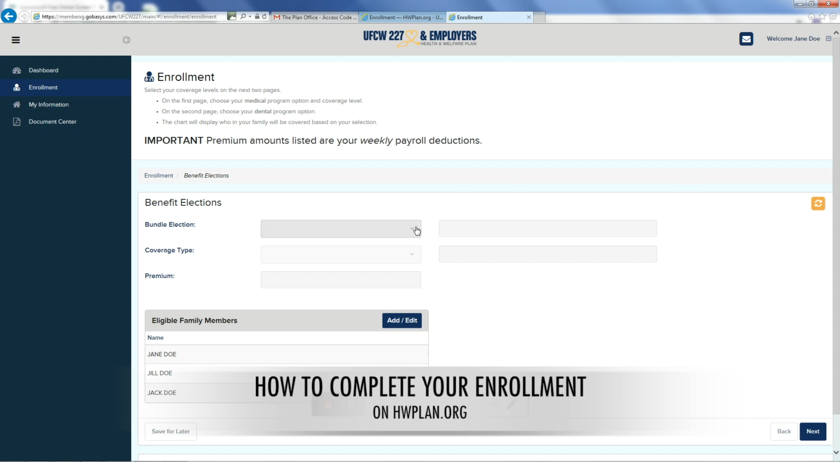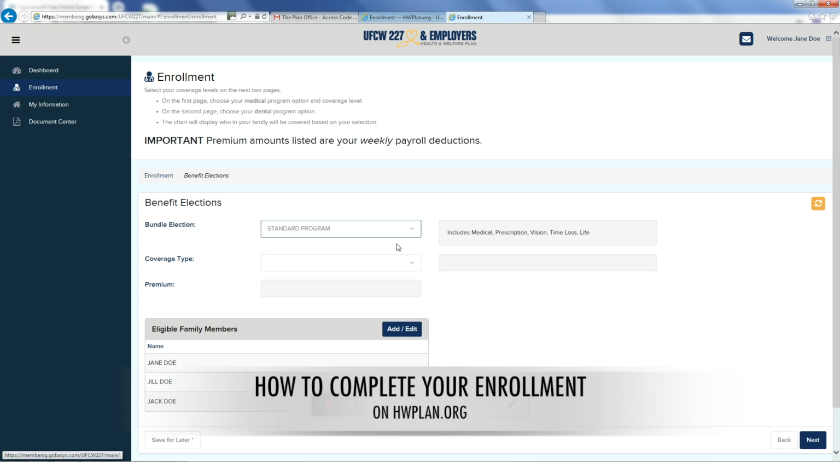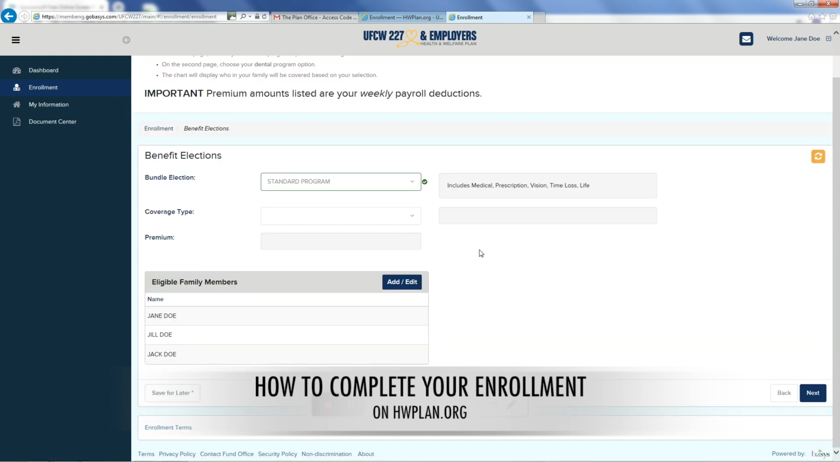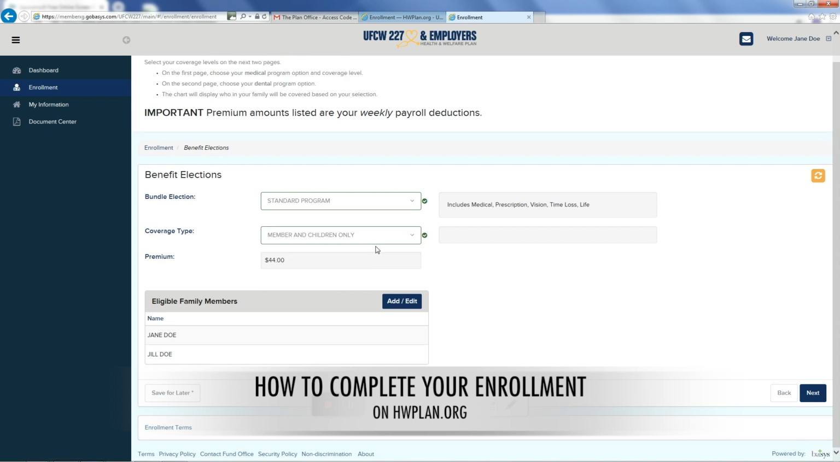Now you'll select your benefit elections. First, you'll choose your coverage for medical. The bundle election shows you which programs are available to you. Click each program to see what benefits are offered by selecting this program. In this example, the participant chose the Standard program, which includes medical and prescription benefits.